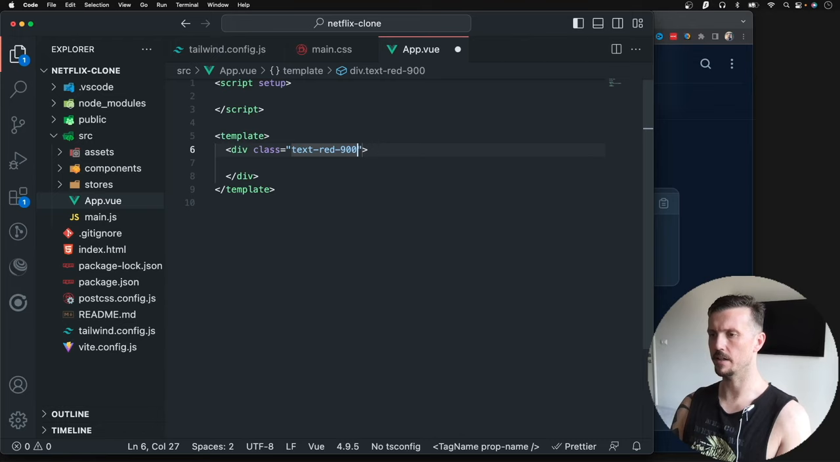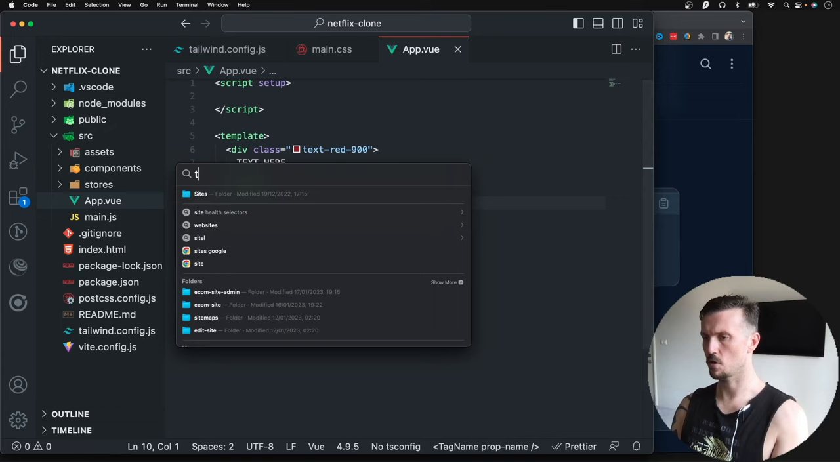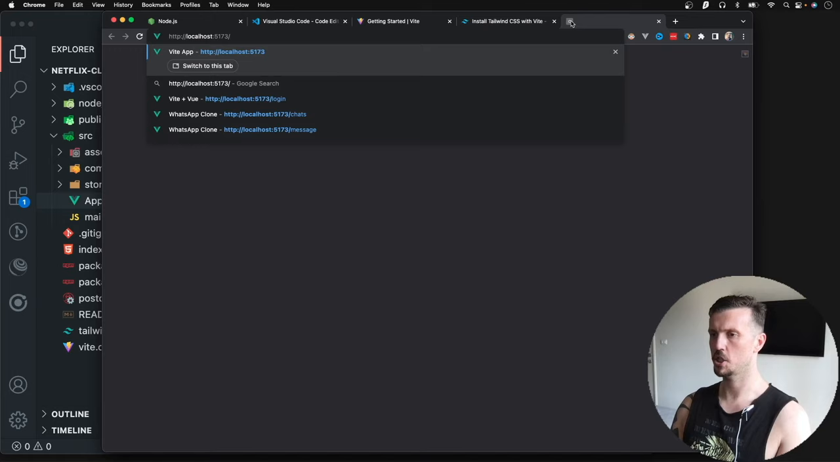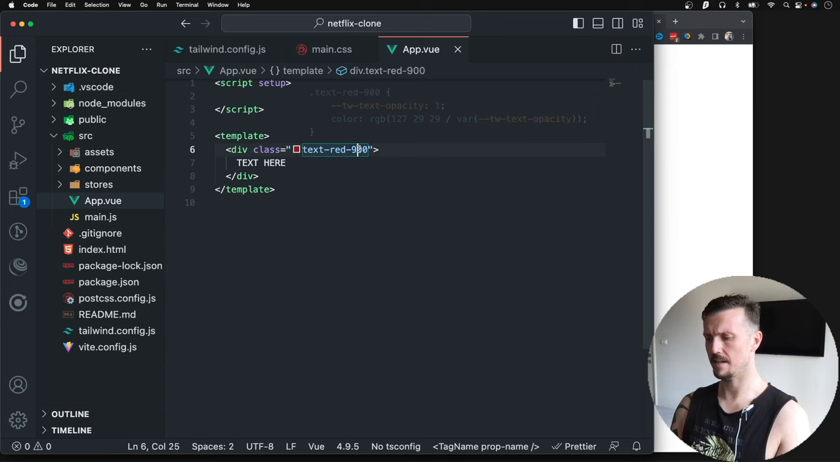Now, just so we can see it works, let's put a div class text-red-900, save it. And then just inside put text here. Right, save that. Let's go back in our terminal, and then we're going to say npm run dev. Then we've got our little URL. Copy that. Minimize this. Go back into the browser. Open a new tab. Chuck it in and press enter. And is that red? Let me just make it lighter. Let's say 400. Save. Yeah, it's working.